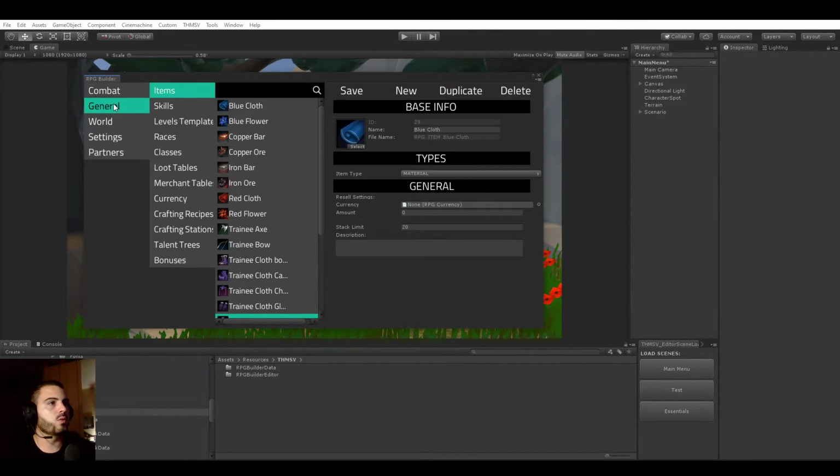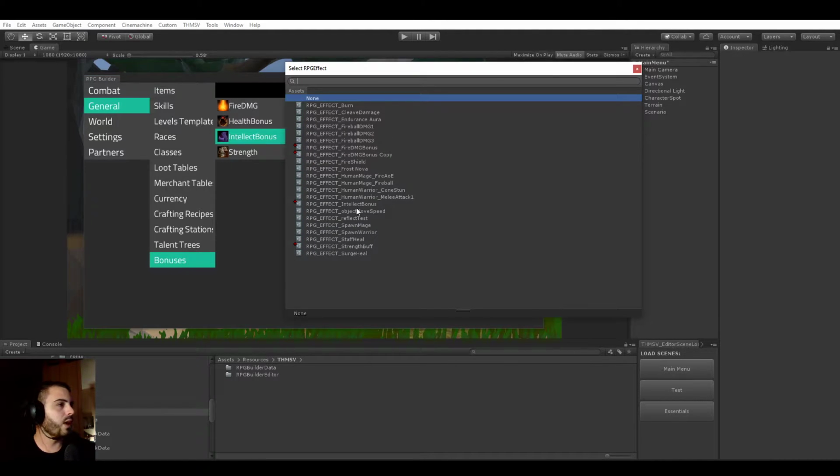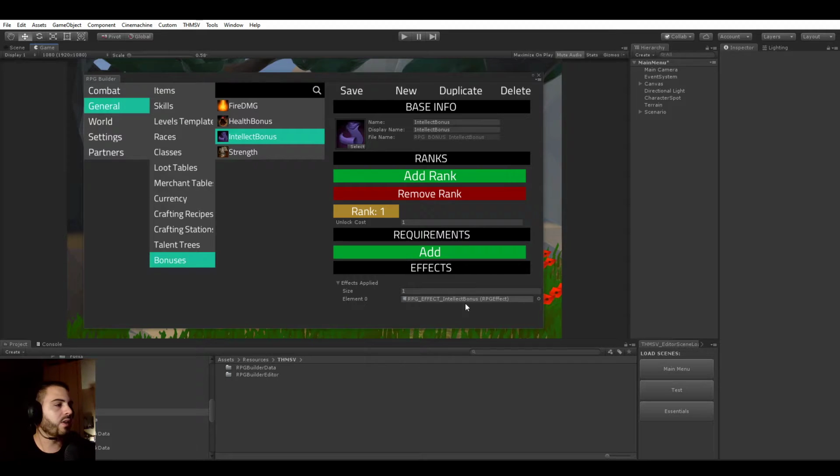We created a new effect. We go back to bonuses. We select the intellect one. And here we assign intellect bonus. And if we save again, you see that now we just created a bonus which is giving us 40 intellect when active.